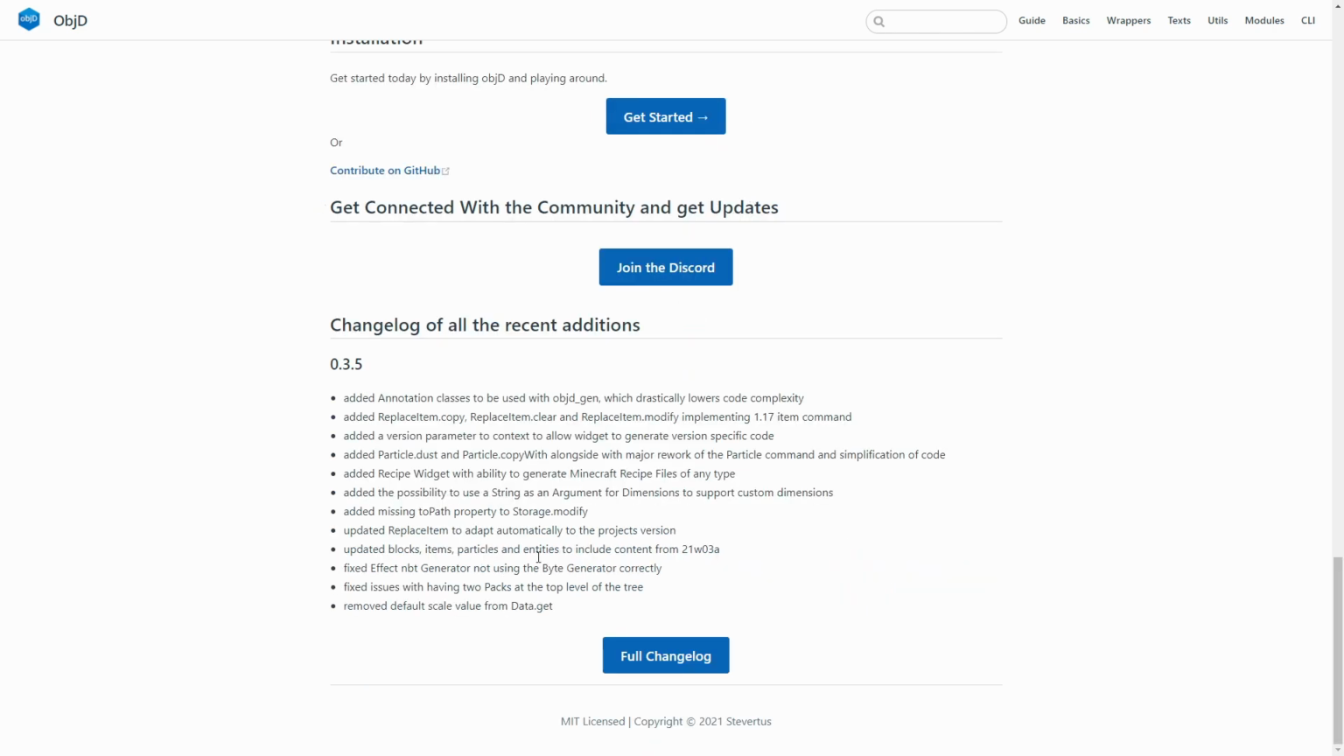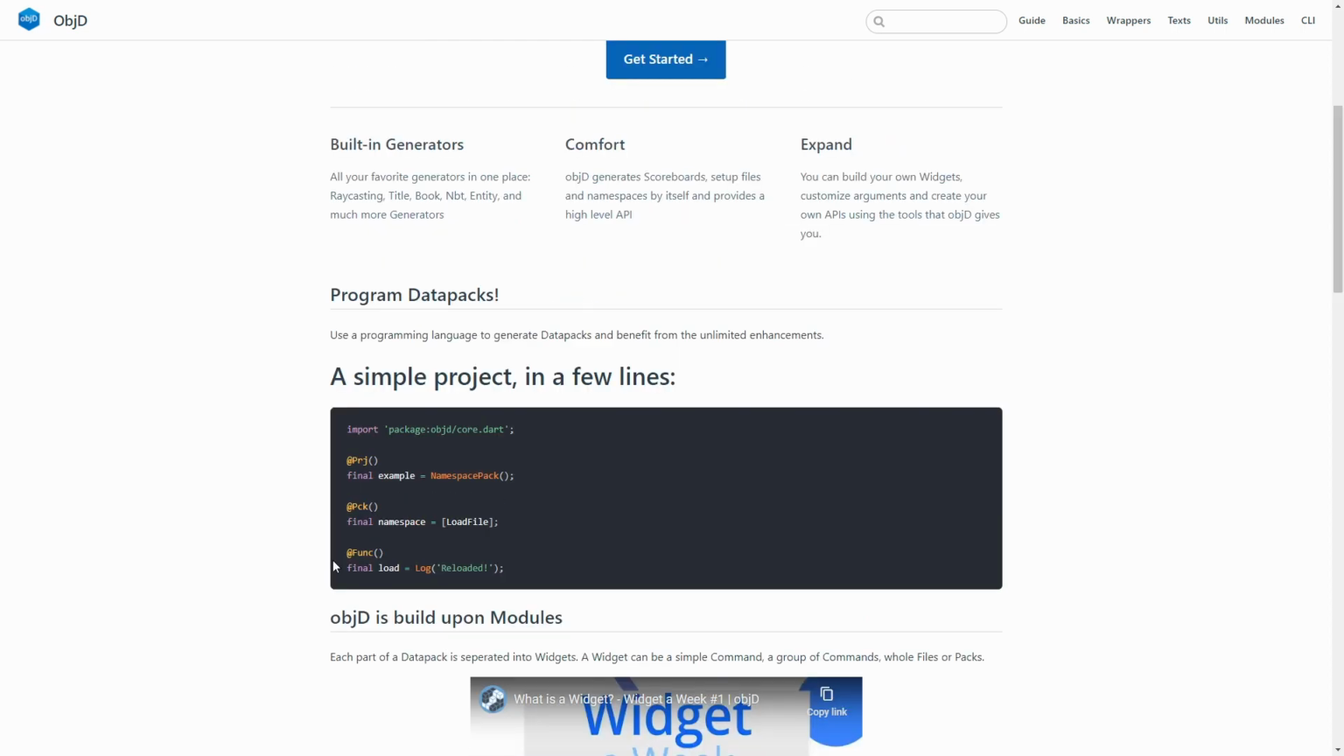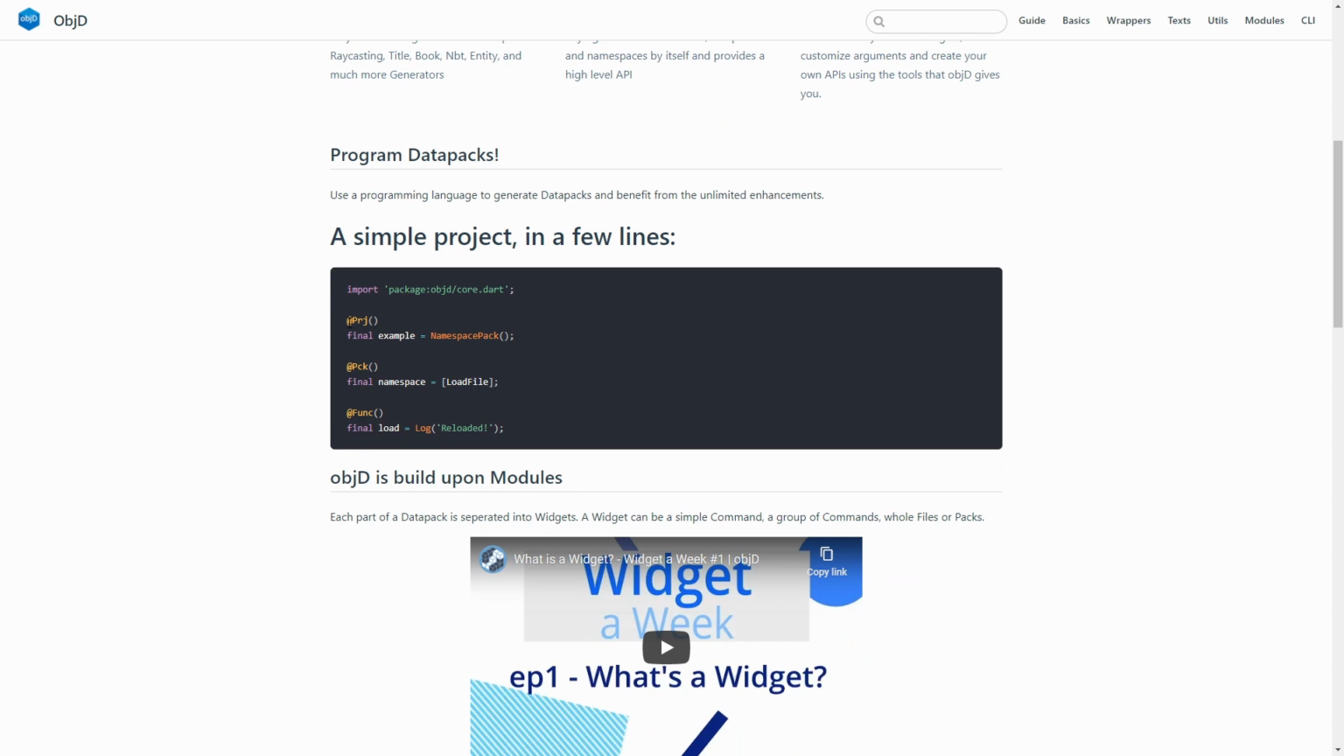As always, there are a ton of features included in this update, but one thing I want to focus on in this video is the new annotations. So what are annotations? To simplify it, you can write data packs in objD now with fewer lines of code with these add symbols here. And today I want to dive deep into this topic, explain how it works and how you can activate it for your objD project.